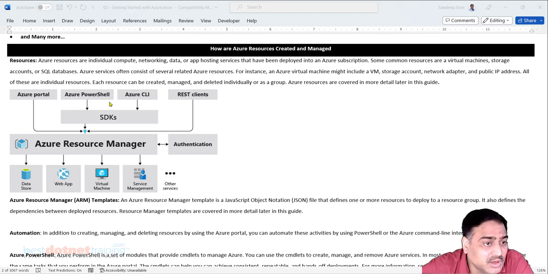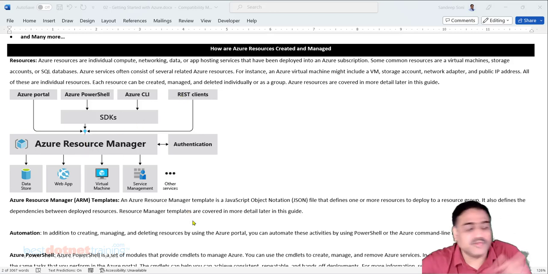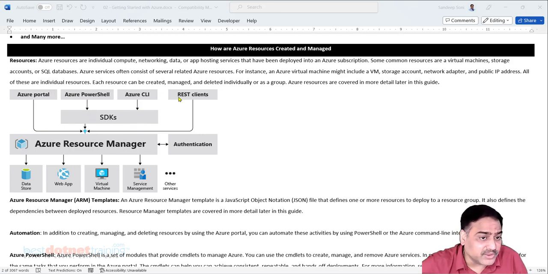But the point is, in all cases, you have to ultimately reach Azure Resource Manager. Azure Resource Manager is a service which is running in the Azure infrastructure, which will receive all our requests. And then this is the one which will authenticate that it is coming from the right user. Authorize, check whether you are authorized to perform a particular task or not. And then it will create the resource in the data centers, in the infrastructure of Microsoft Azure.